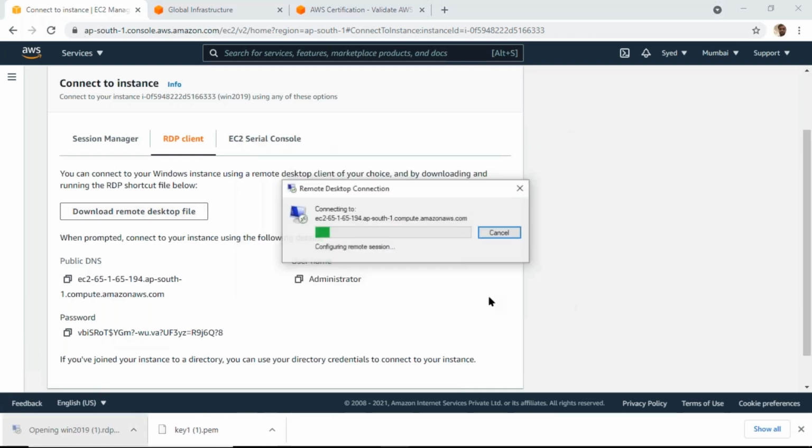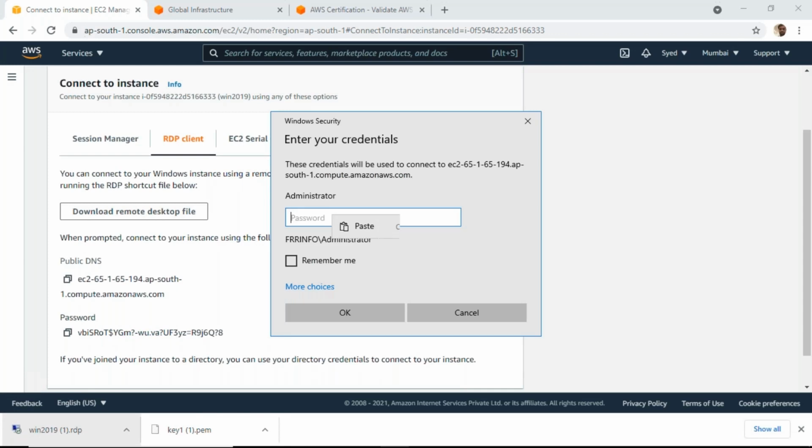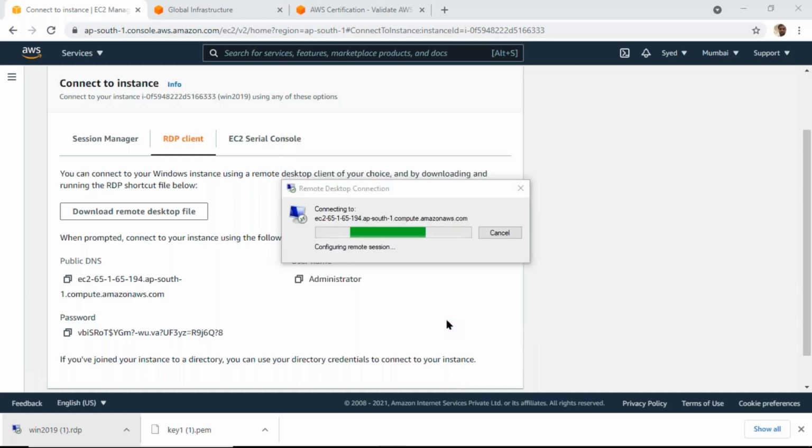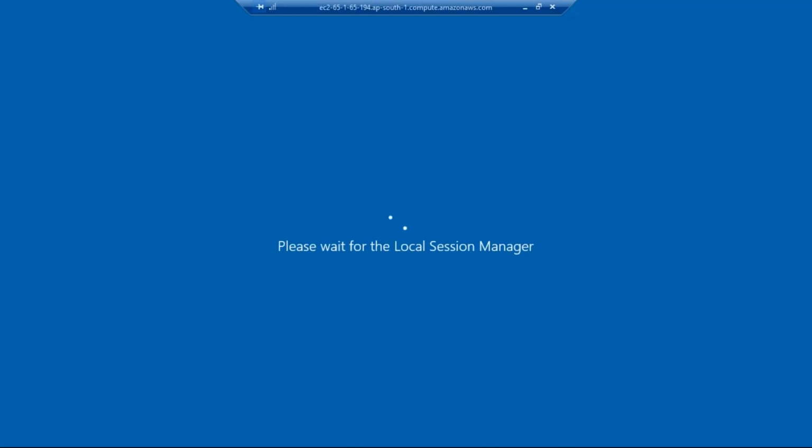Check, a remote desktop I am taking. Administrator, this is the password I have copied here. See how easily we can create the servers here. Server is ready, sir. Within 2-3 minutes, server is ready. Now you can work with this server from anywhere. You can increase the hard disk space.